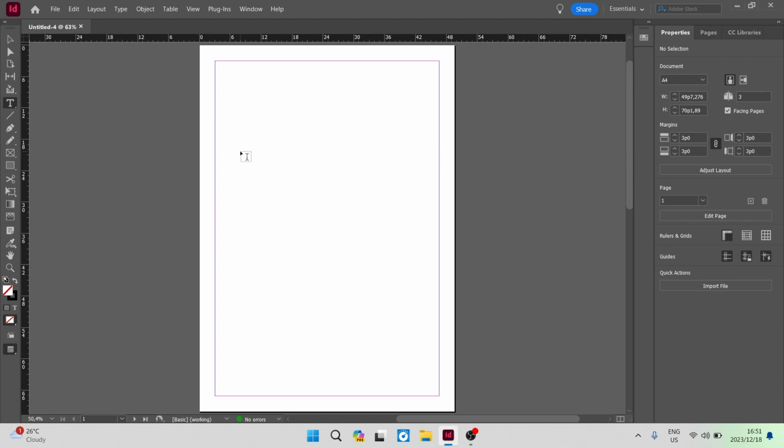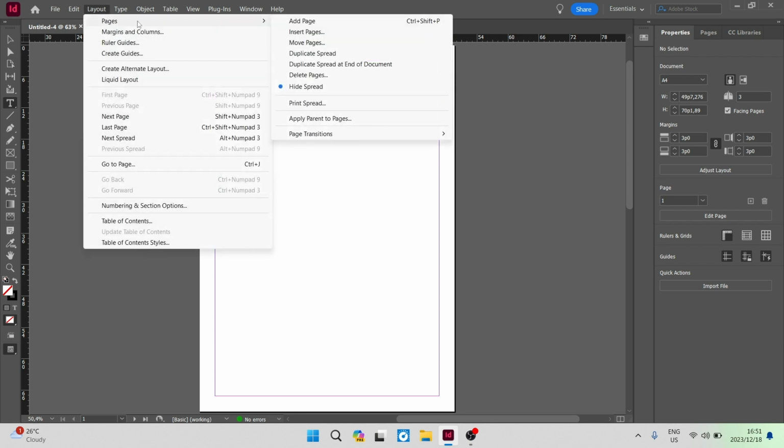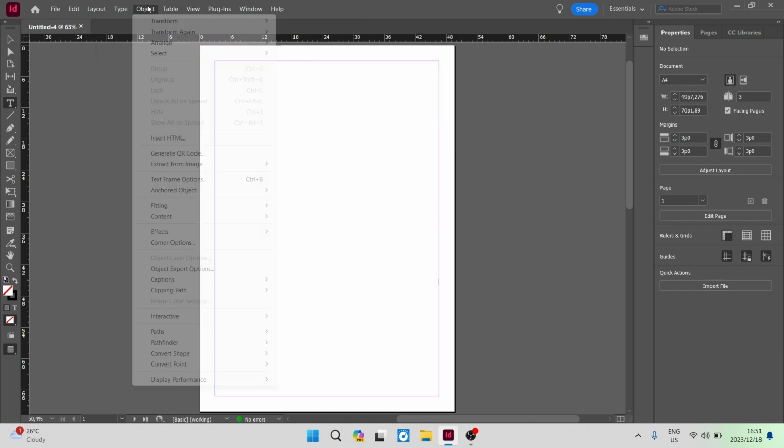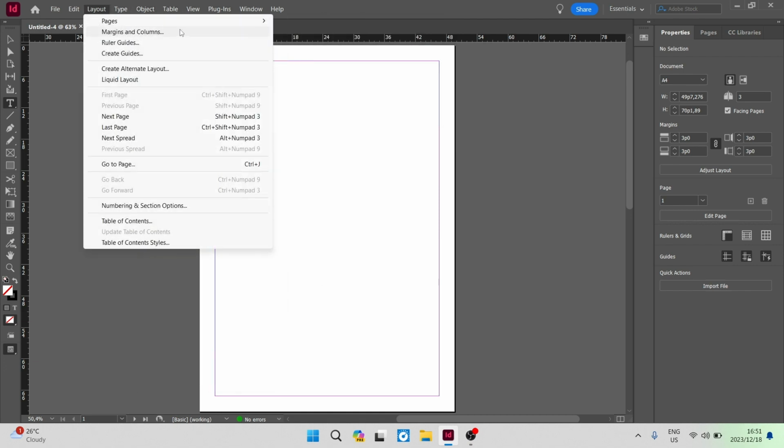We can go now from here up into the left hand side of your toolbar and we can tap on layout. Right over here you can change some things such as your page options. You can add a page here, you can insert pages, you can move them around, you can duplicate your spread, and then you can also go ahead and there's margins and columns.